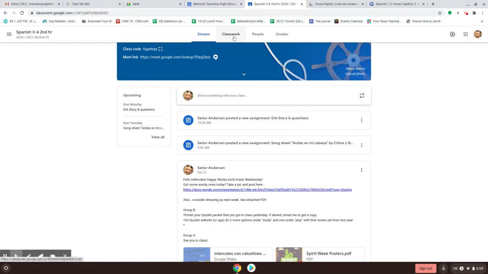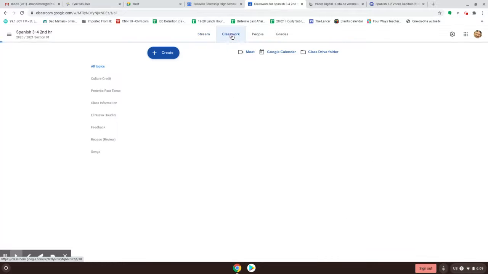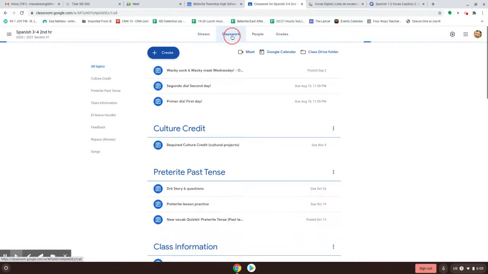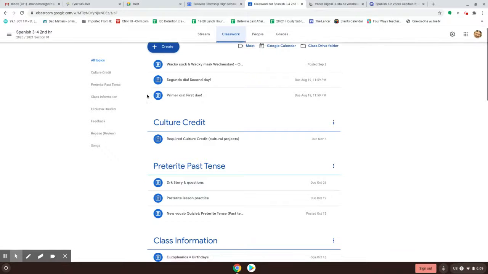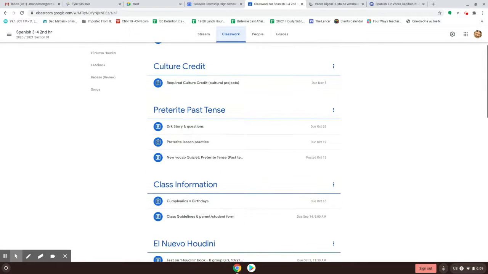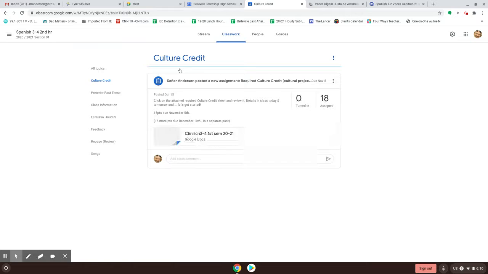Or the student can go up here to the classwork tab. And once the classwork tab is pressed, then all assignments for that class are right here. And some of them are categorized. I like to categorize all mine. Culture credit, that's something that's due at the end of the triad, November 5th. And November 6th, by the way. So that's something that's going to be real important right here, is culture credit. Make sure that they're getting that worked on. And there's the sheet, and they can see what the sheet is. So far, nobody's turned it in because they've all been assigned and nobody's turned it in yet, but that's okay.